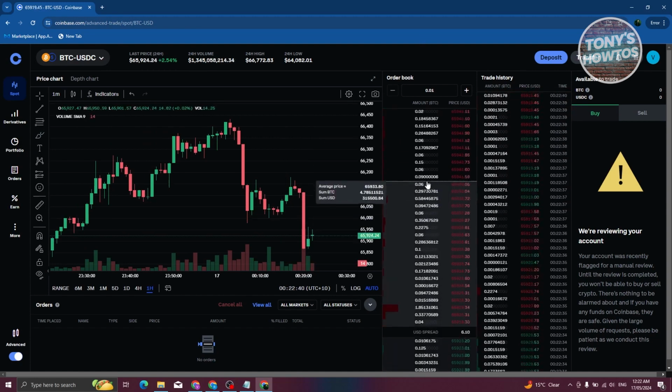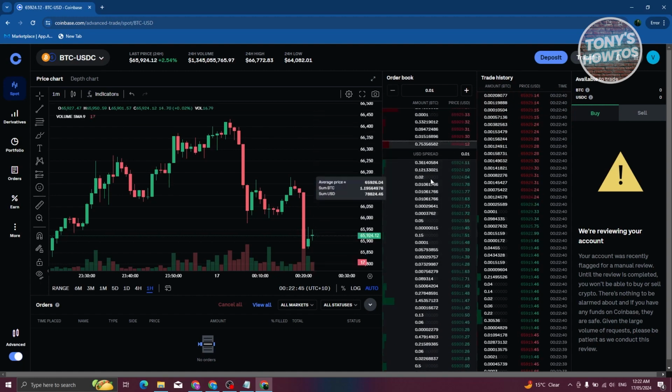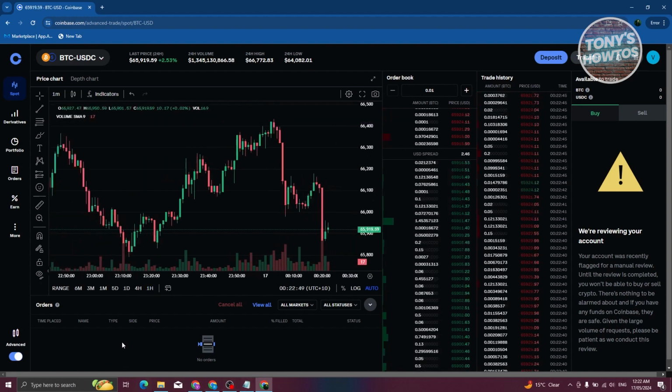I also have the order book here, so you can see the people who are selling and the people who are buying. In this case, at the bottom, this is where you'll be able to see your orders. Again, if it's available to you, you should be able to see a window where you'll be able to place orders.